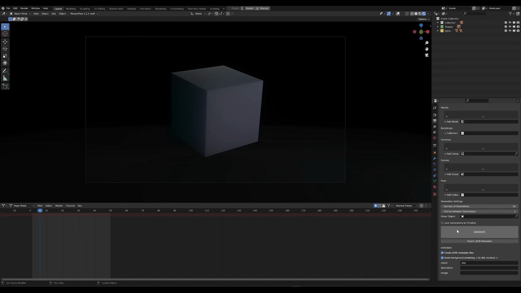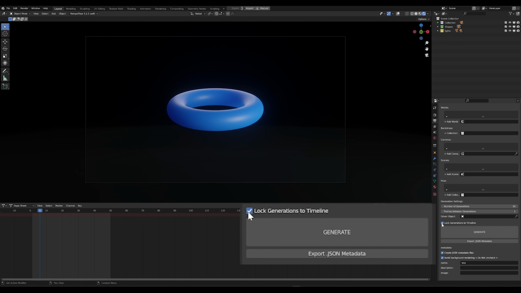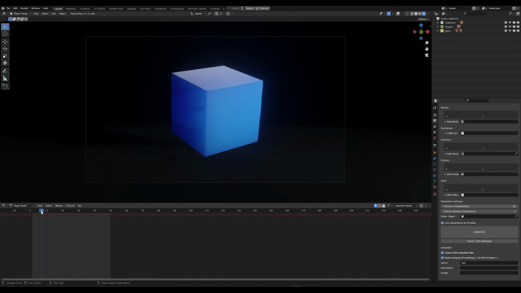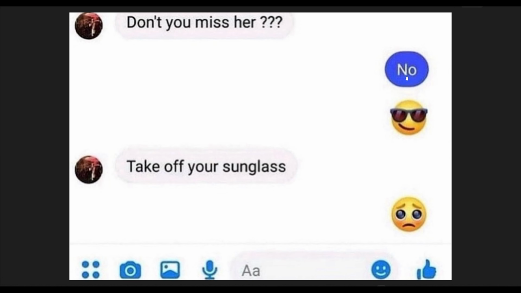Every time you press generate, it will reshuffle your generations for you. If you click the lock generations to timeline checkbox and press generate again, it will no longer shuffle your generations, and all of your generations will remain in the timeline unchanged and locked in place. This feature is very useful because as long as the lock generations checkbox is selected, you will be able to save your Blender session, close it and shut down your computer after a long night of rendering images.